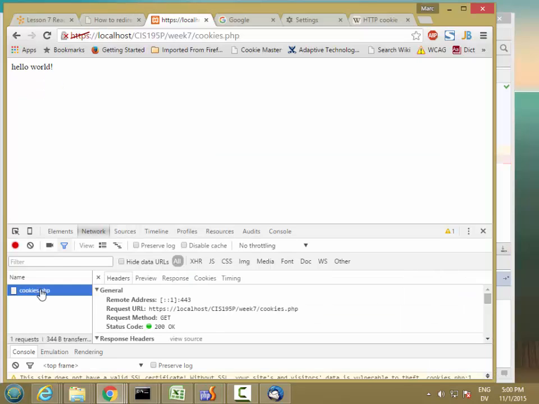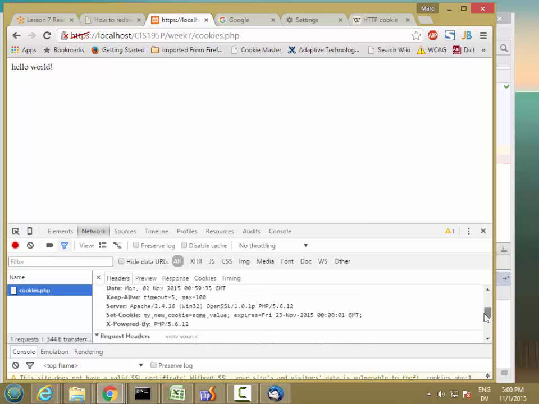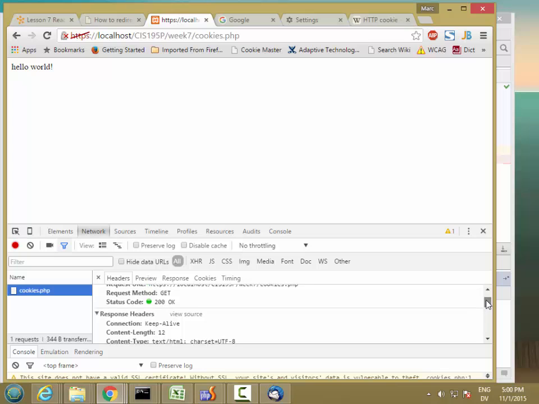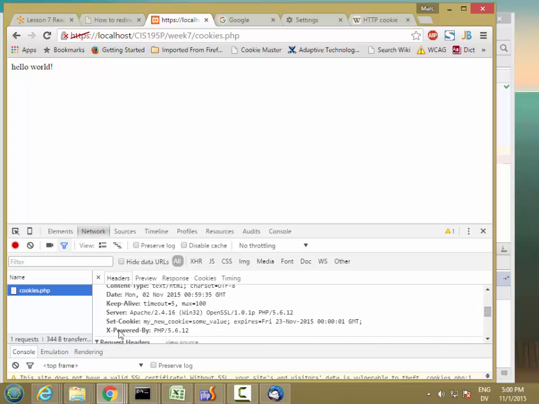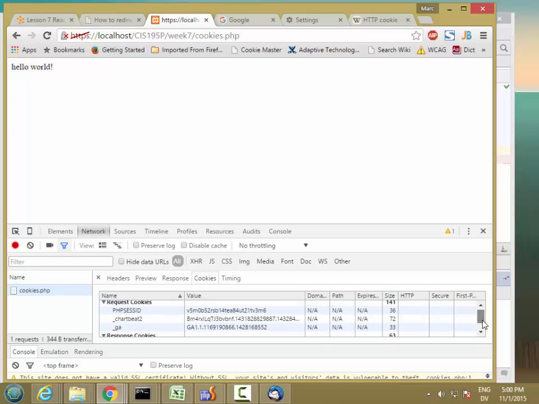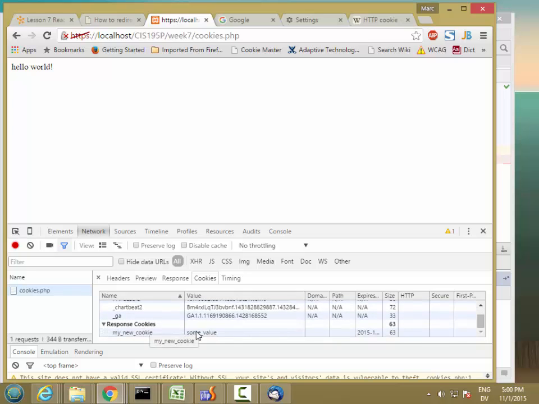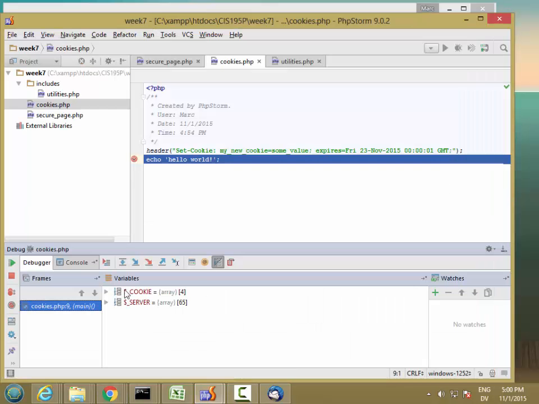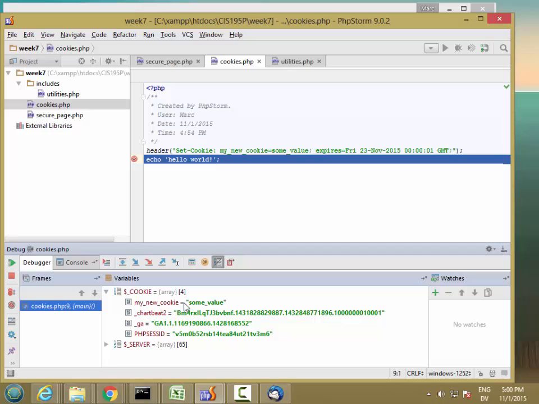I'm going to click on cookies here. And if I look at the request and response header, the request has my old cookies in it, but not my new cookie. And the response header has this set cookie line. And if I look at the cookies tab, I can see that better. So here's the request cookies, the old ones. Response cookie is my new one. And now this time when I hit reload, I should have my cookie. So I do. I have my new cookie. The browser sent that back to me.